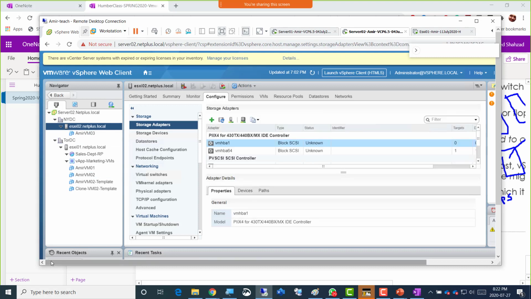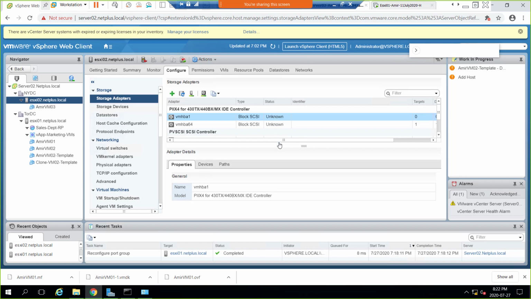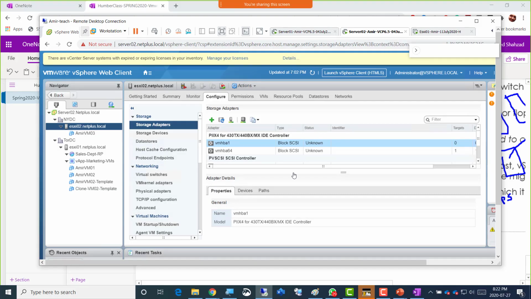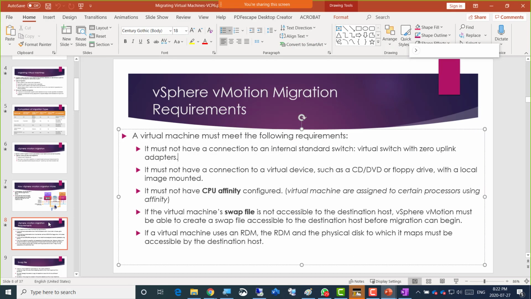Alright guys, so what we need to do for vMotion migration. Okay, let's go ahead and do that. So first we will try to understand what we need here. So I'm just gonna go back to the slide here.